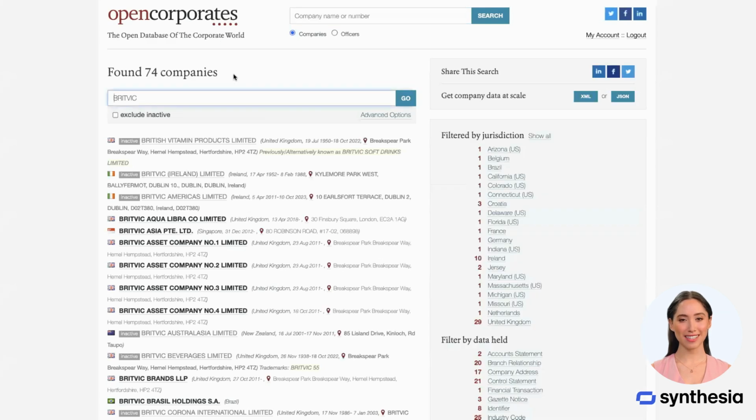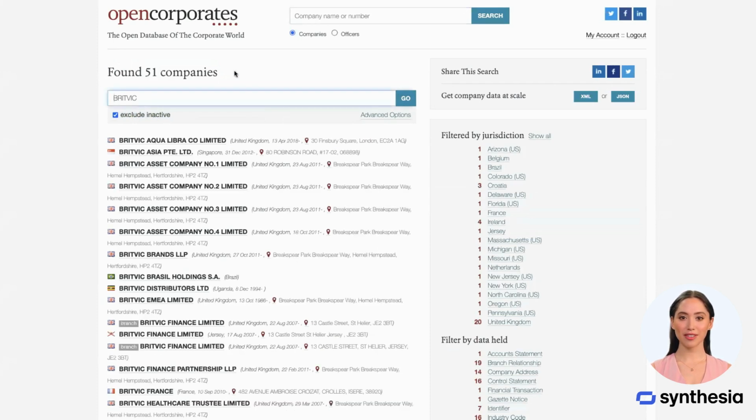By default, these are listed in alphabetical order. Underneath the search bar, you will see a checkbox for Exclude Inactive. If you click this and hit search again, the search results will only include active companies. This means you can restrict your search to companies that are still in operation. To the right of the Exclude Inactive checkbox, there is Advanced Options.